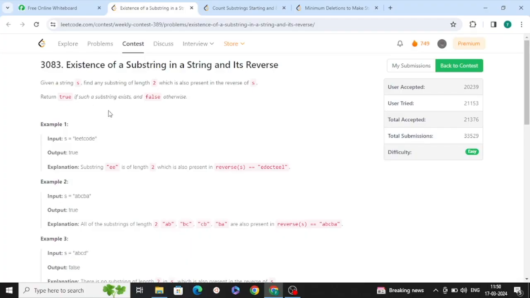So let's start with today's LeetCode weekly contest 389 analysis. The first three problems from this contest were relatively on the easier side. The last problem was very difficult and very few people were able to solve it. So let's start with the discussion.